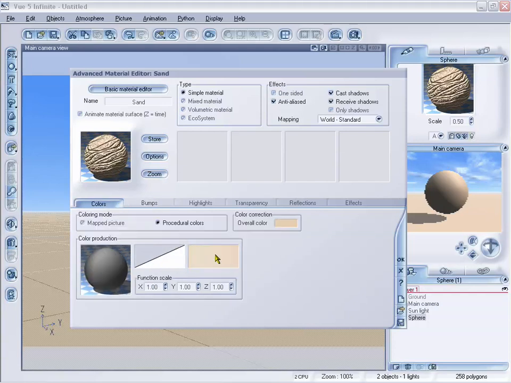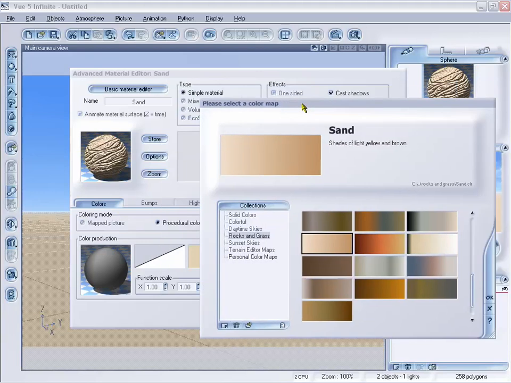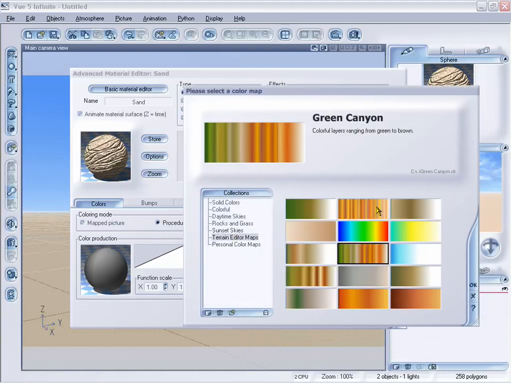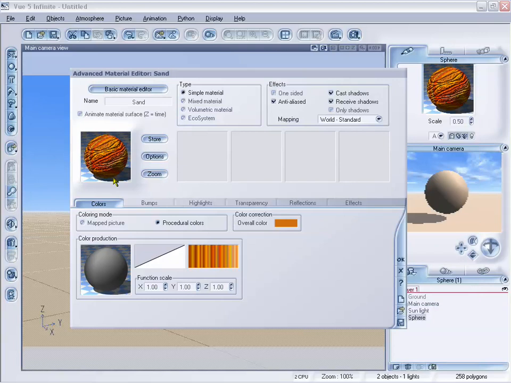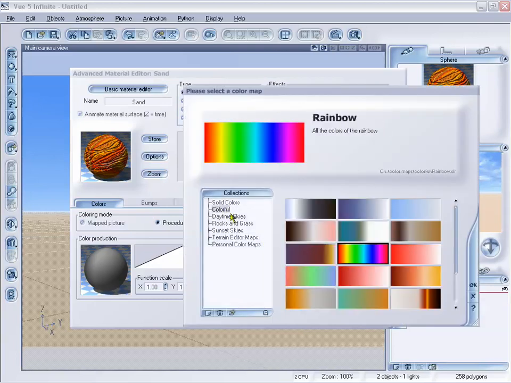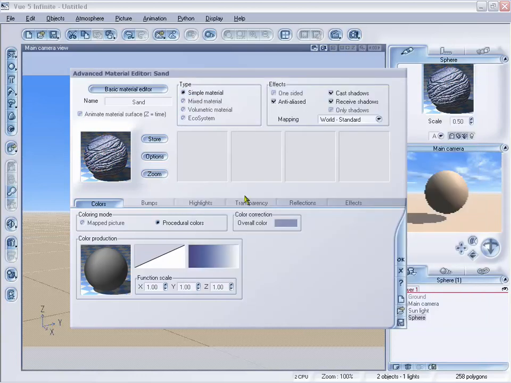Our color map right now is kind of a gradient, as you can see. If we double click on it right here, we have one of the gradients loaded in for that, and the sand gradient is on that. But we can select any of these, and it doesn't just have to be specifically for the terrain editor, things like that. We could load in the canyon, and now you can see we have that gradient across there. And there's also solid colors, and just all these different types of gradients to add on that.